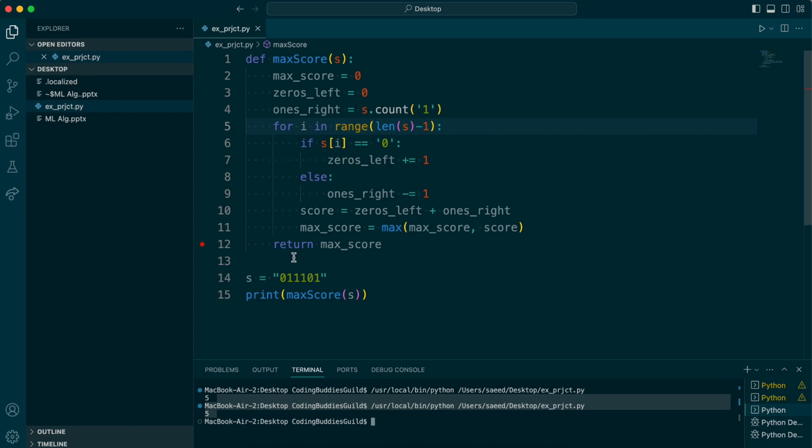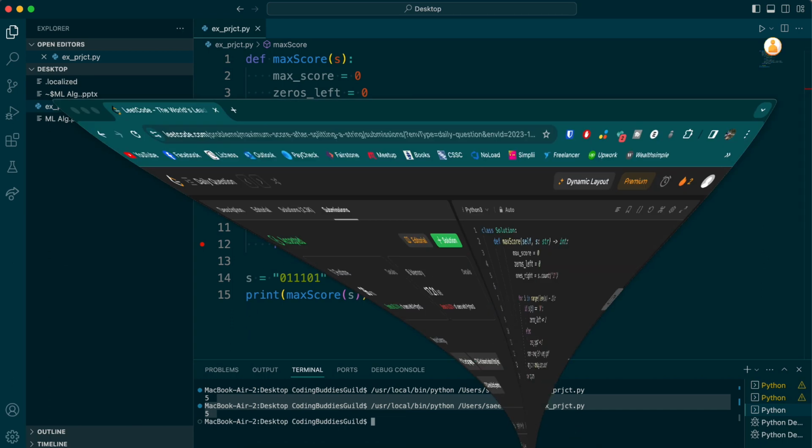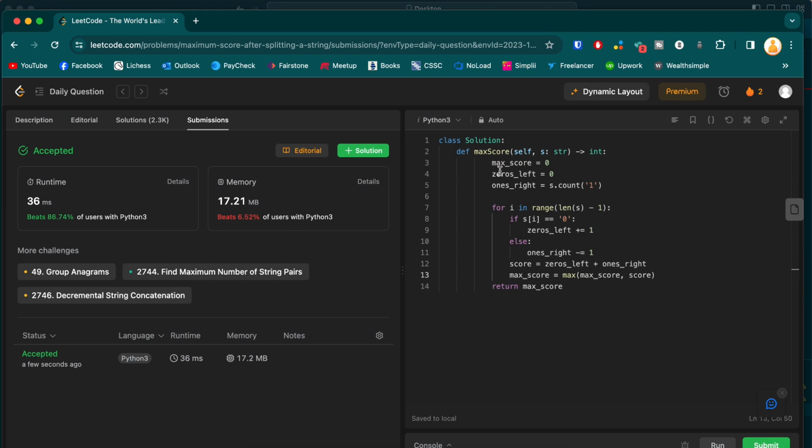And I did actually put the code here as well in their website. It's the same code that we saw, and it was correct. It worked, and it says it's accepted, and it beats 86% of the users with Python 3. The runtime is really good, but as I said in the previous video, it's always a trade-off between the runtime and the memory usage, right? So you can actually keep working on the memory usage, see what you can get there.